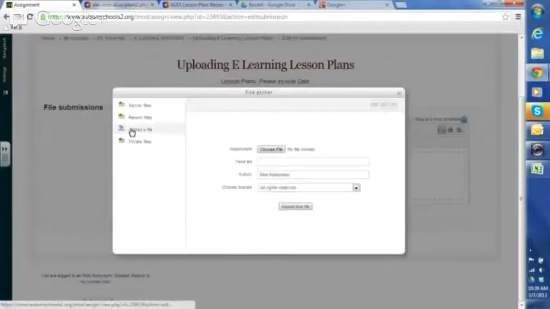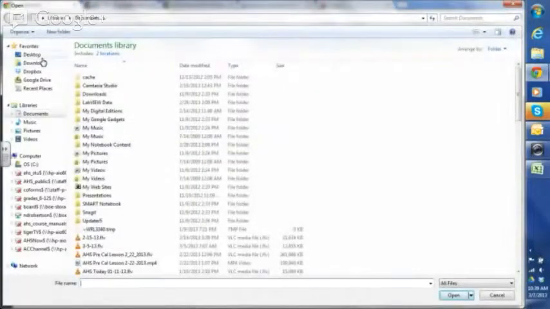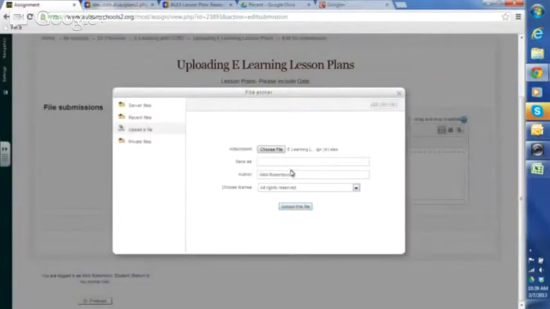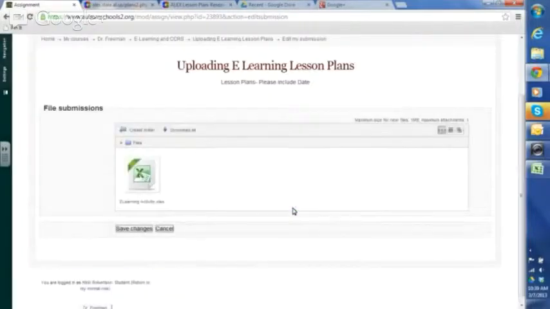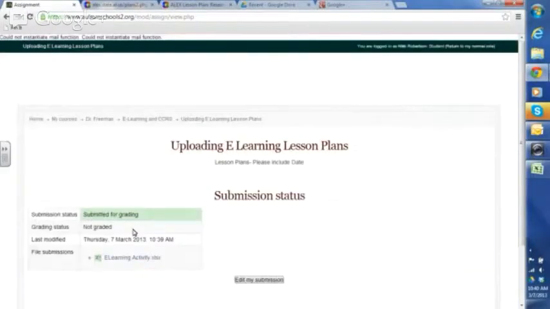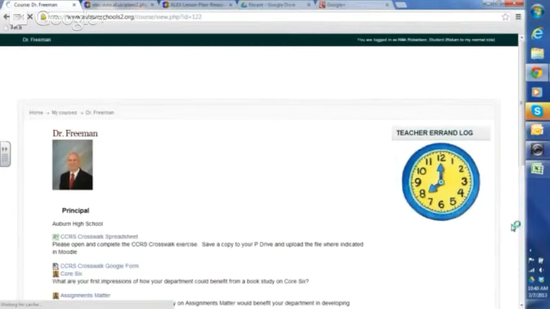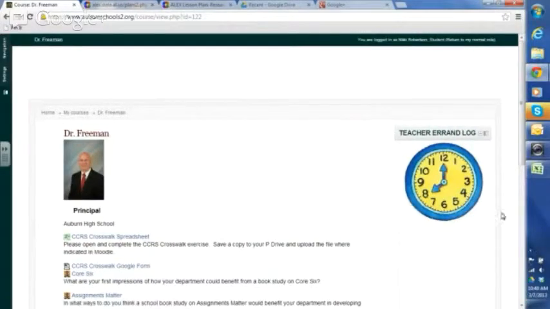Now I can click on Add, choose File, go to my desktop because I saved it to my desktop. If you saved it to your P drive, then you will go to your P drive. I chose my file. This is my e-learning activity. And I'm going to upload this file. And now it's real important you click Save Changes. And now there is my activity. This now has been submitted to Dr. Freeman for grading.